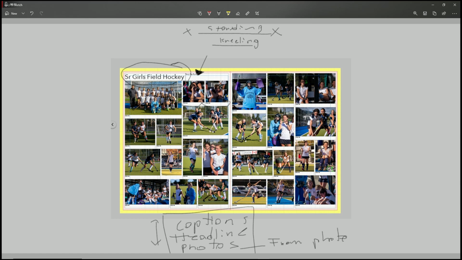It's just Senior Girls Field Hockey. It's one of the pages. It's not fully complete, as you can see. There's no write-up here. There's no captions. There's no naming. But I'm just going to go over a brief summary of some of the terms you might hear when we're talking about pages.